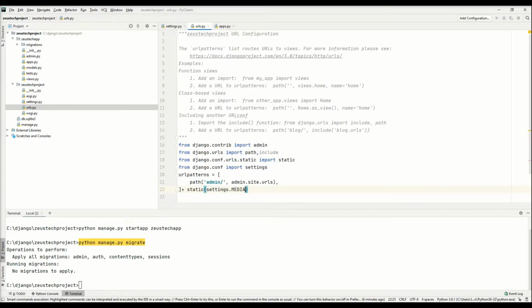And then we're going to add settings.MEDIA_URL. So yeah, we got a media URL from settings, and then document_root equals settings.MEDIA_ROOT. And now we added this to urlpatterns, so that way we're gonna be able to actually open up the URLs and won't cause errors.